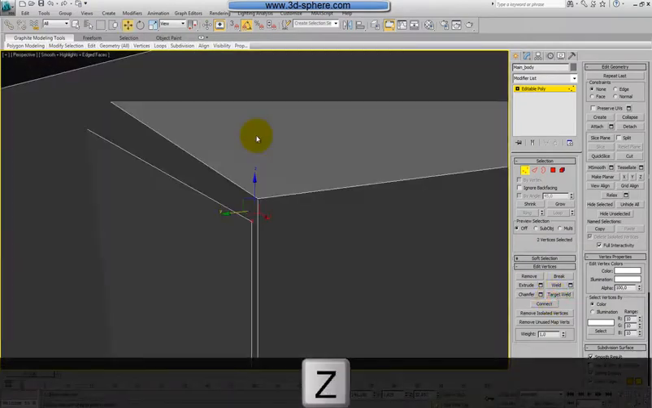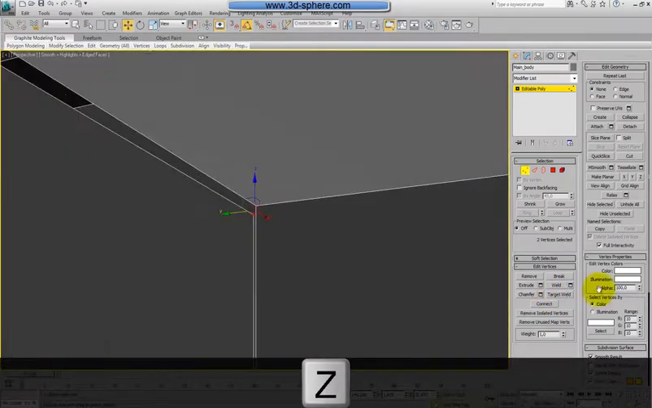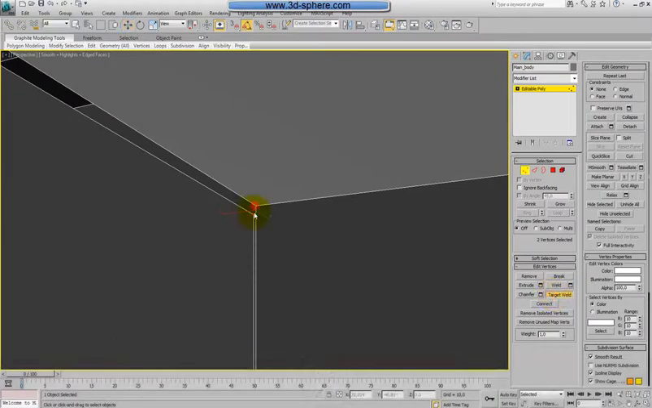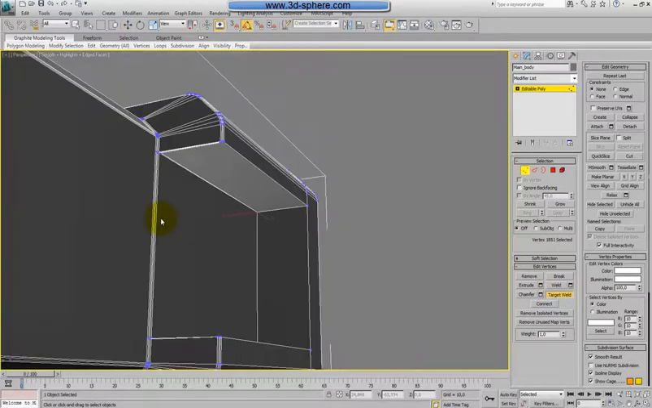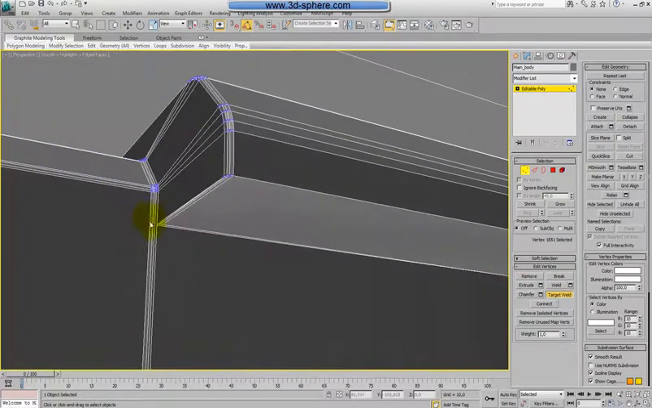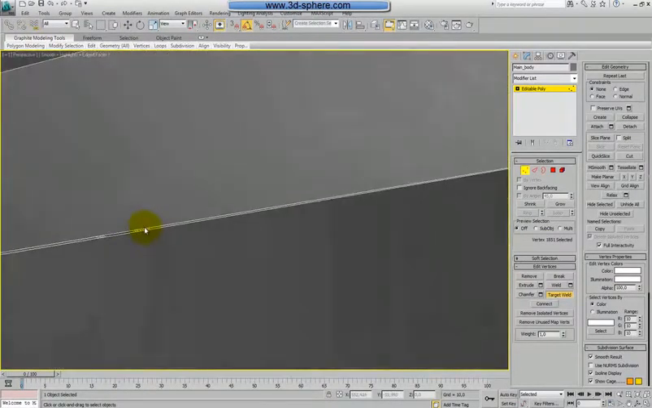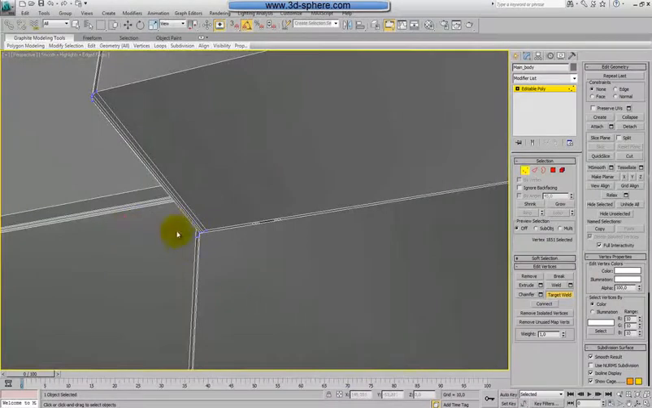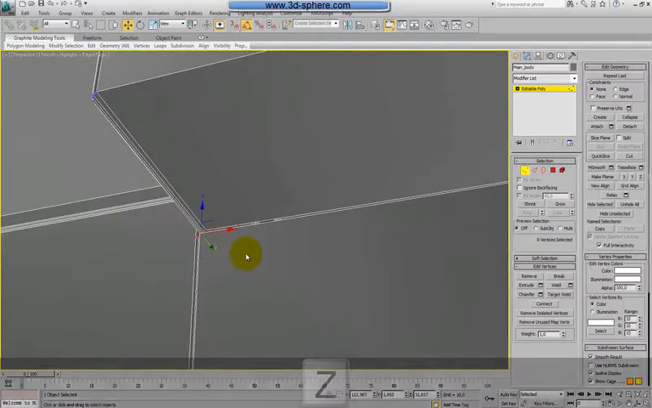Press Z to zoom on all. Now, again, touch it weld. And we're defining our shape very nicely. Now to these ones, again, select them, Z to zoom.